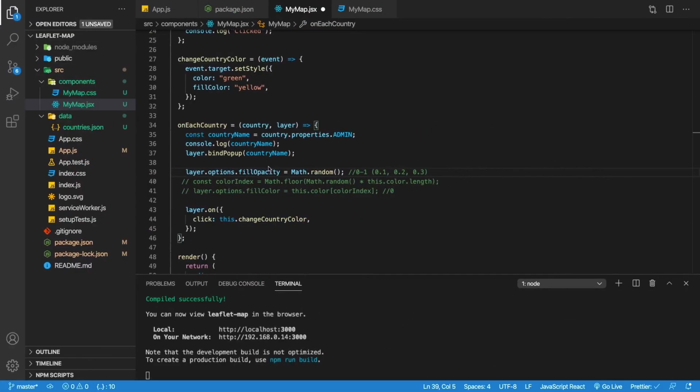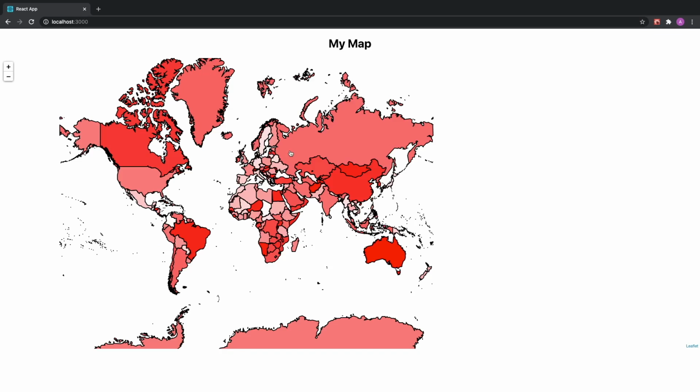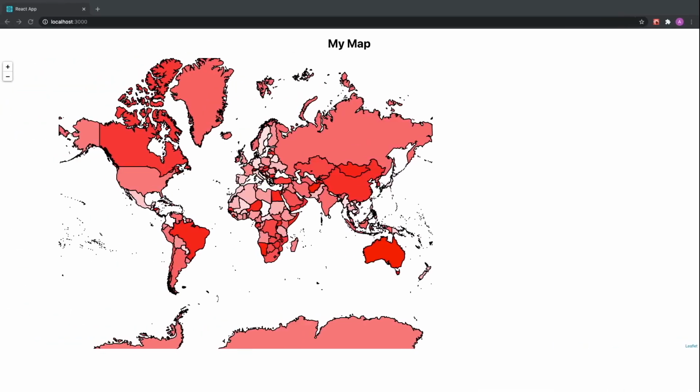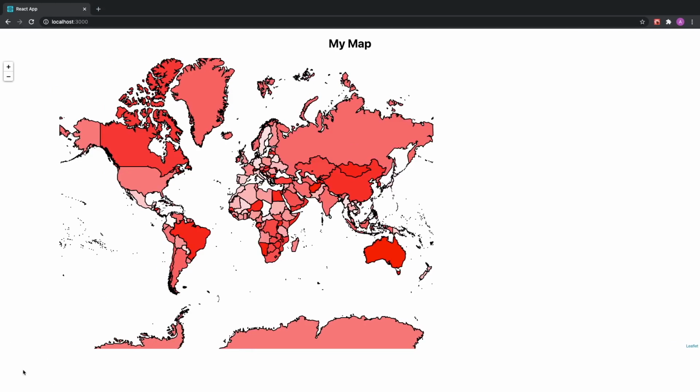You can choose to continue with the other solution or mimic the solution that I have right now. If I save this code over here and refresh it over here, we'll see that our countries once again are the color red in different shades. So let's go ahead and add an input box here at the bottom of the map.